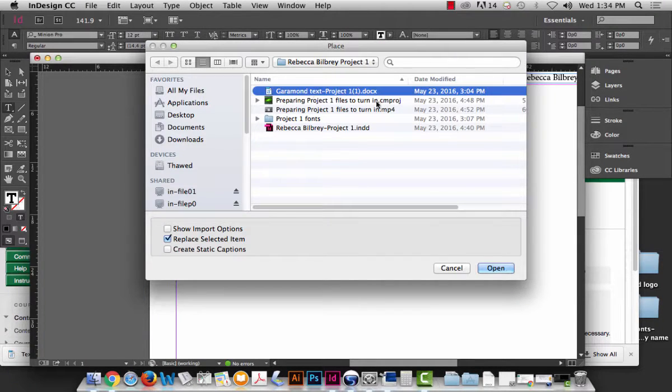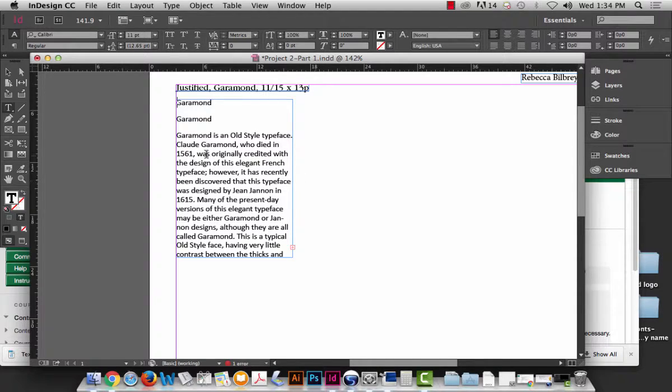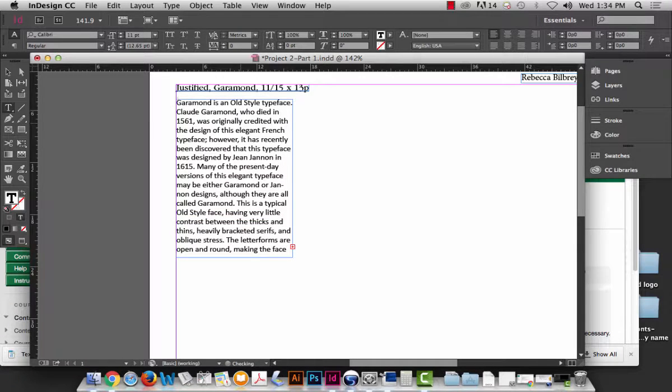And I am going to find my Garamond text, which is the Microsoft Word document. Now you should, again, have Microsoft Word documents from last week's assignment. I hit Open, and it automatically puts the Garamond text in there. Now we will have to delete the headlines. We don't need those.